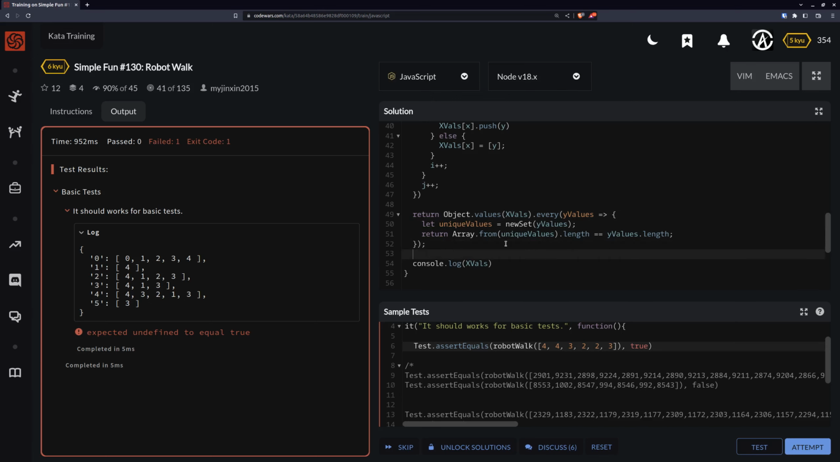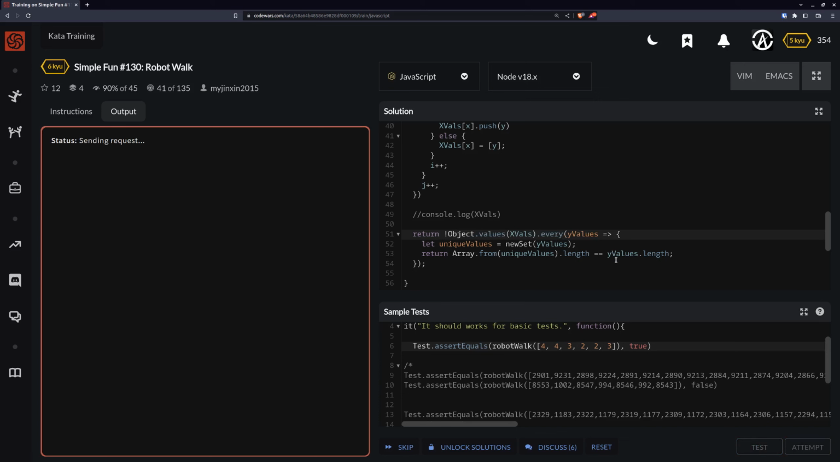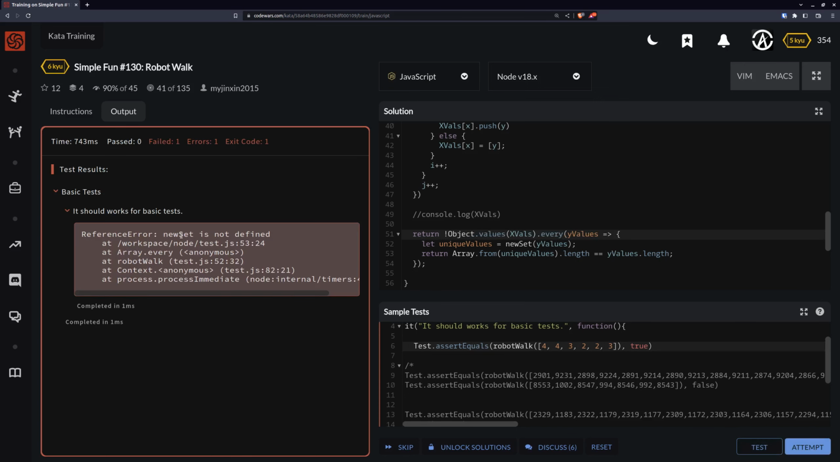And if this works at all, then we should get a, oh, hold on. I need the opposite of this. Okay, I think. New set is not defined. Oh. Oh, what did I do wrong? Oh, here.